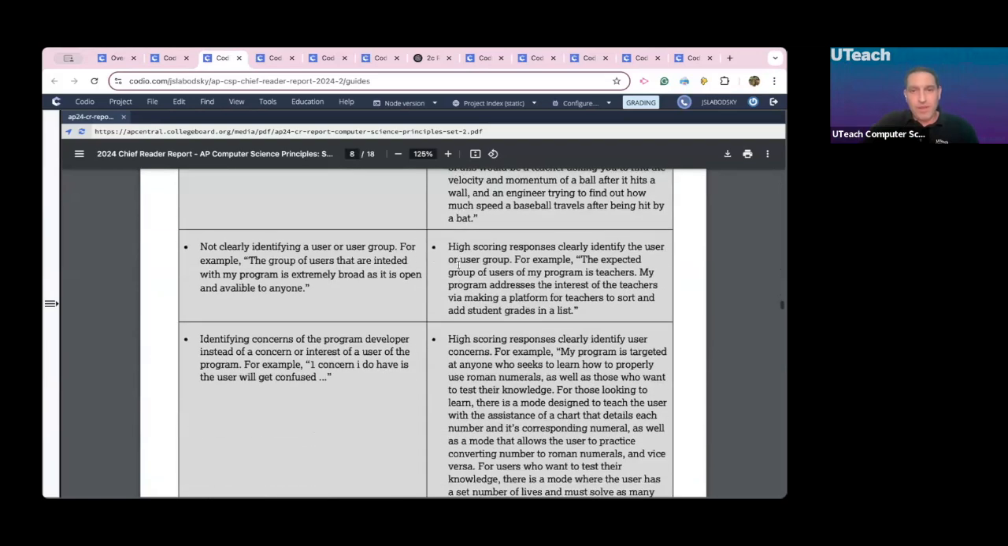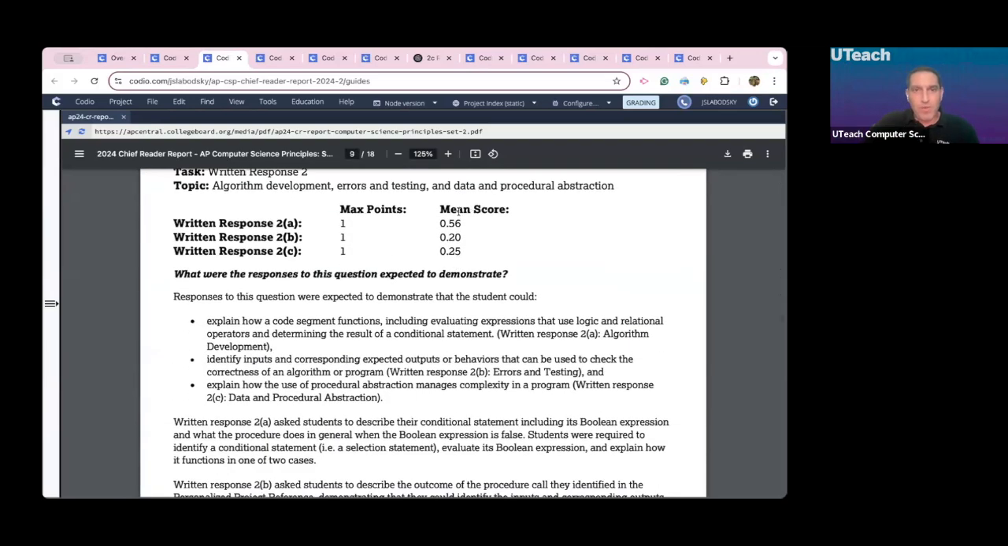Compared to the last three rows, where it's 0.56, 0.20, and 0.25, which means we need to improve on the written responses that the students are giving about the procedure and about the list. Those are where they're struggling. And that's what we're going to focus on today.